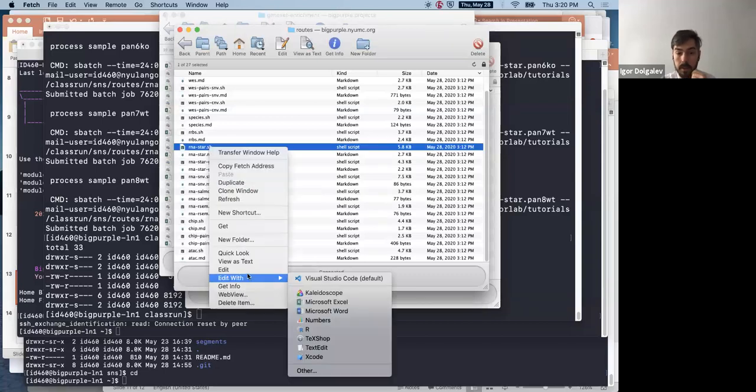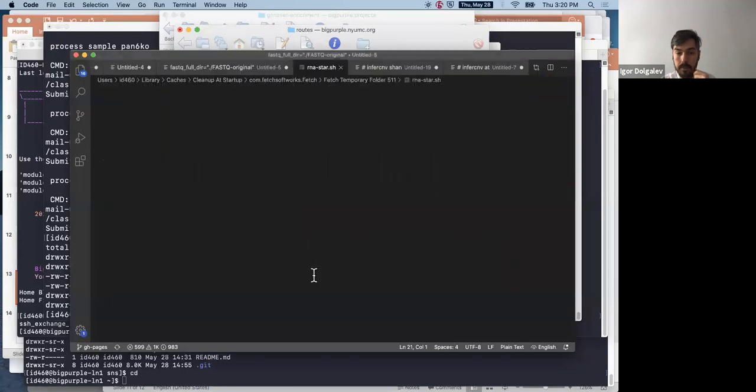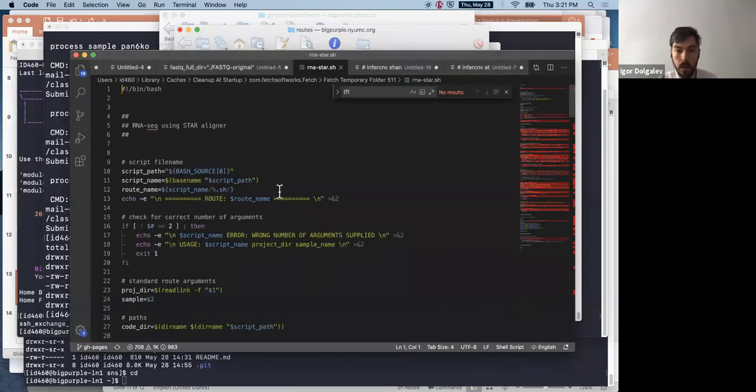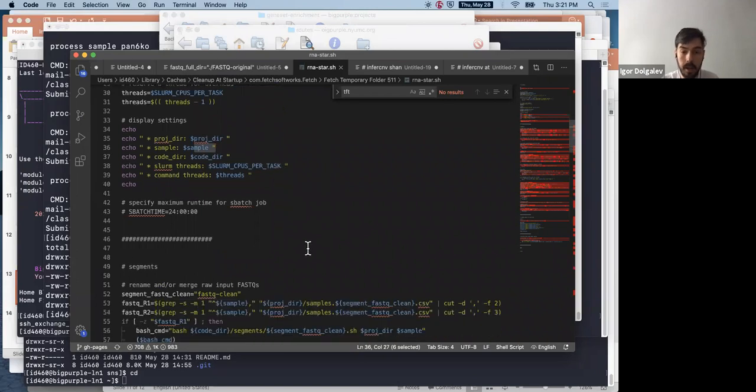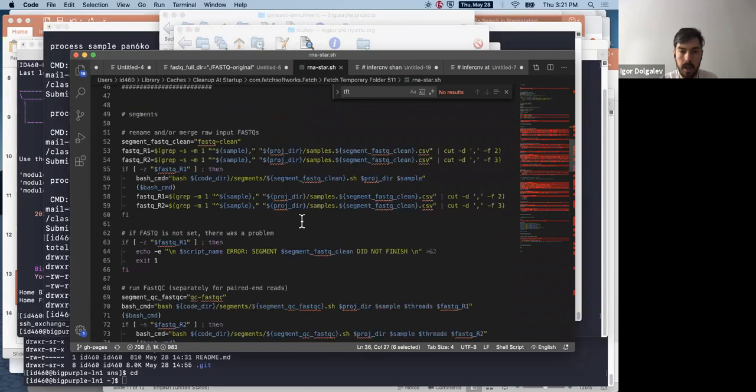Then you can open it here, and it essentially takes some inputs, which are your project directory, which sample, and which code. Each sample is going to get submitted as a separate RNA STAR process. And then these are just the various settings. For each sample, we'll have a few different steps or segments.